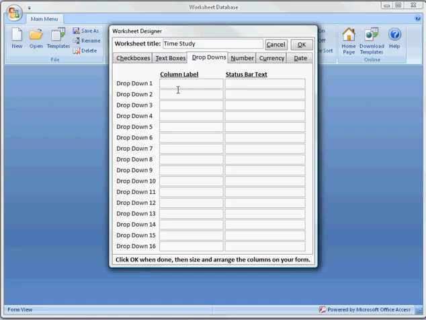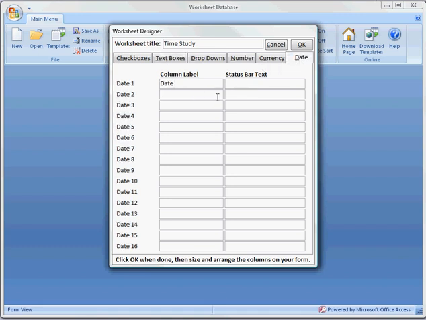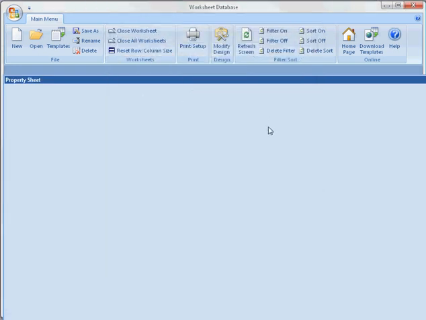We're going to use a drop down for project, so we don't have to keep retyping in our project. Task is a regular text box that you just type text into, and then we're going to use date fields for the start time and the stop time for each task, and then we're going to use a number field for the total, as in the total number of hours. There we've set up our worksheet. We click OK.